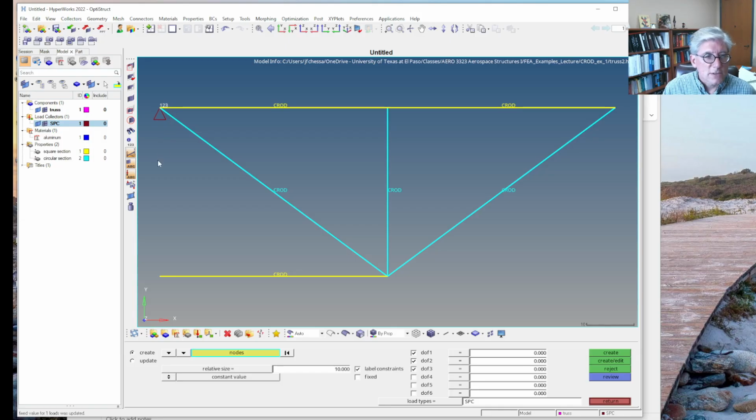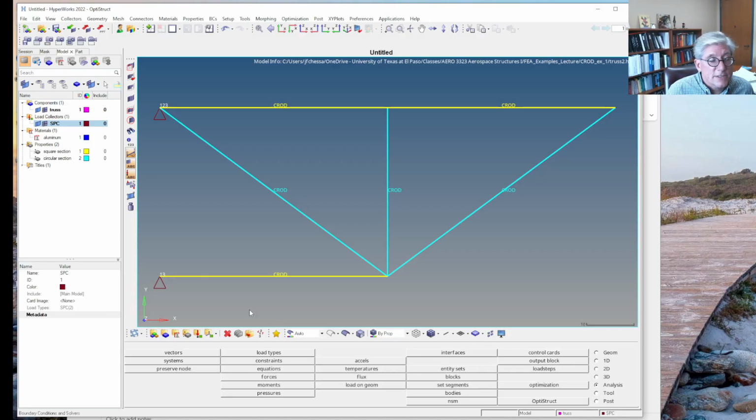The 3 translations. Now let's go and pick this node, but at that lower node, we wanted to allow it to move in the Y direction. So I'm going to unclick that DOF2, which means I'm not going to constrain the Y degree of freedom, so it's free to slide there. And then if I hit create, it creates a little triangle as well, but you can see it only has 1 and 3, because those are the degrees of freedom that are fixed. All right, so we've got our SPCs defined.